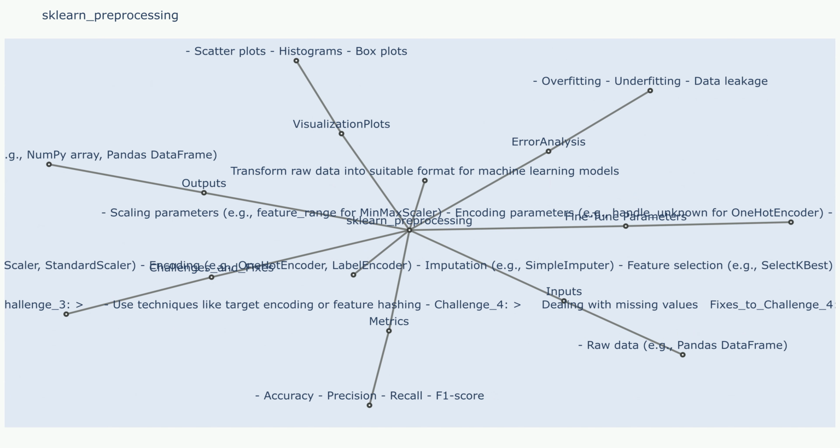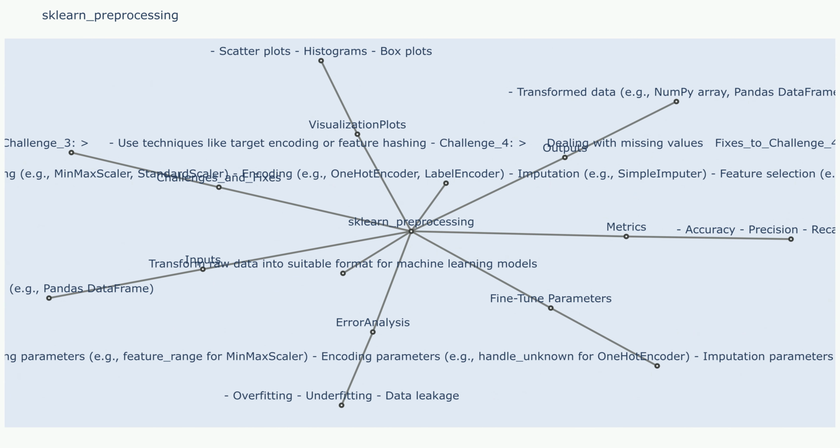Metric 2: metrics specific to the preprocessing technique. Some techniques have specific metrics to assess their effectiveness. For instance, PCA can be evaluated based on explained variance ratio or the number of components needed.